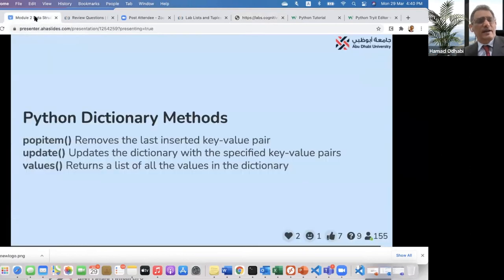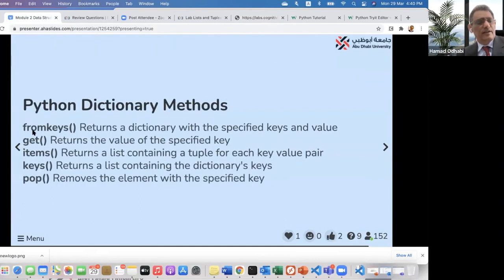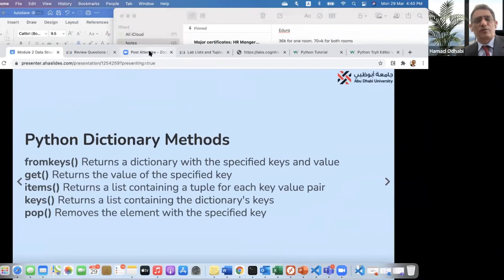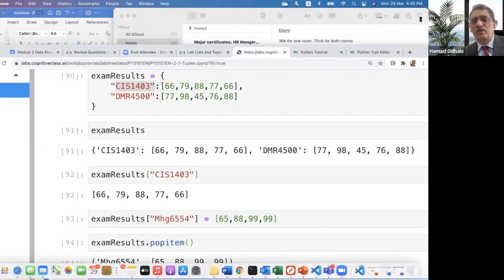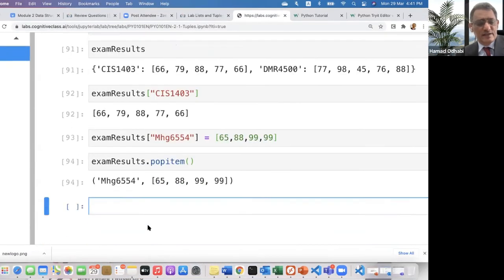These commands are all self-explanatory. You can go through them and you'll find. From keys, again, you can create a set from a key. Get, again, you get the value of a specific key, similar to the method I used now. You notice I used a different way from get, which is again the same thing. See, I'll go back to the get here.